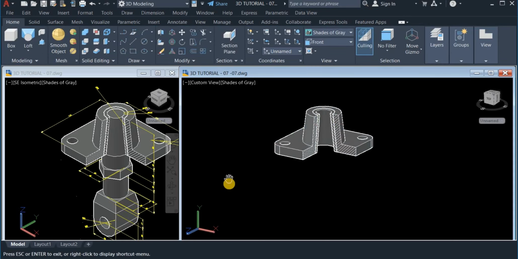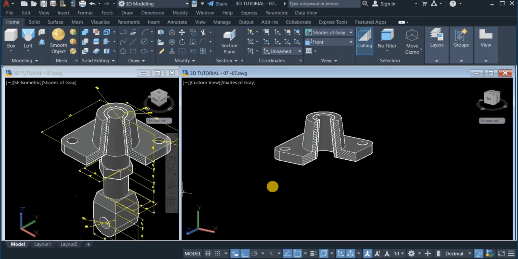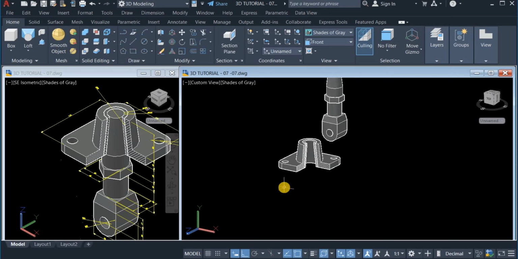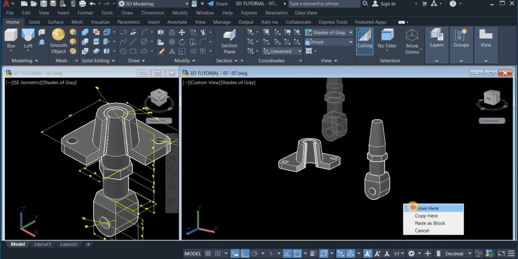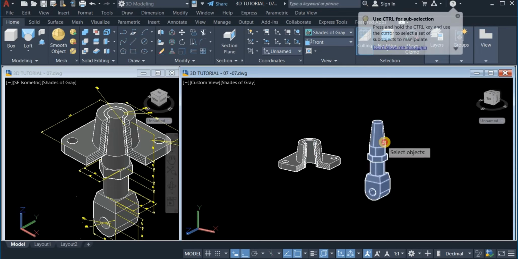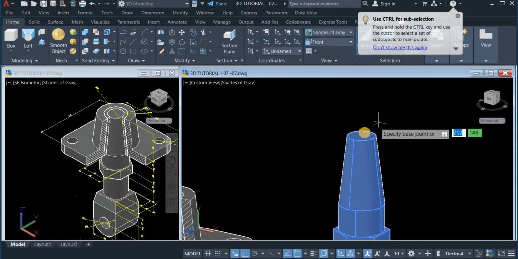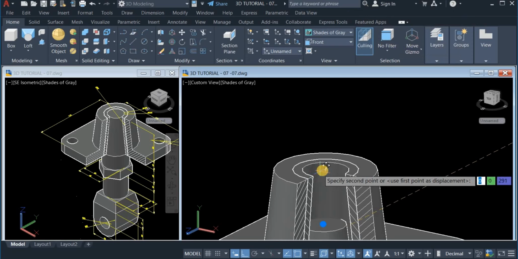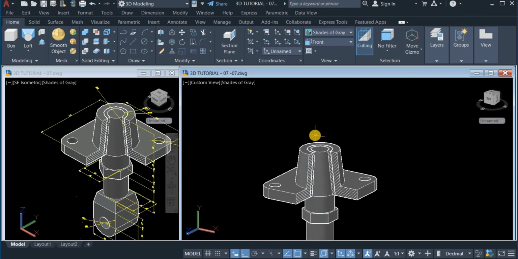Alright. So I'll now have to bring back this portion. So right click, click isolate, and choose end object isolation. So I'll now move this and place it over here. Click on the move command, click on this, pick it from the center, then bring it here at the center. Okay.